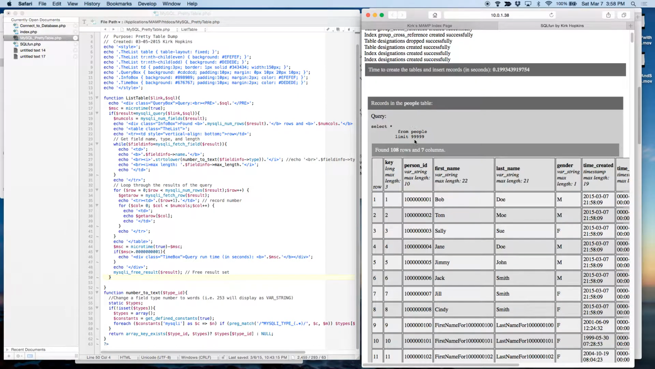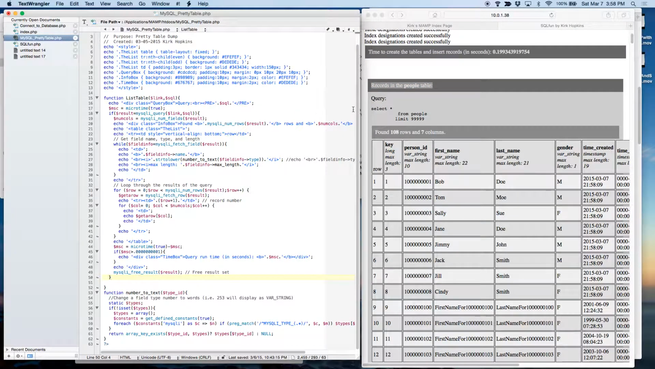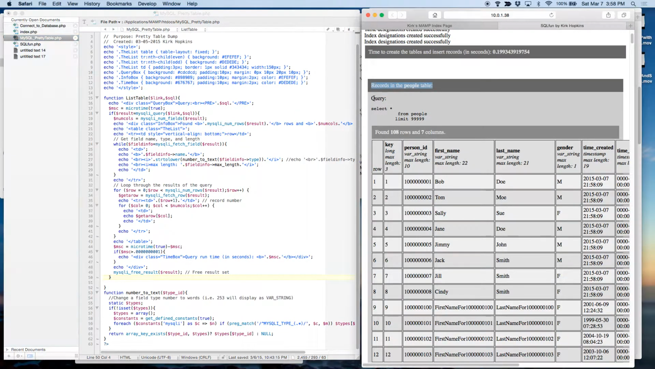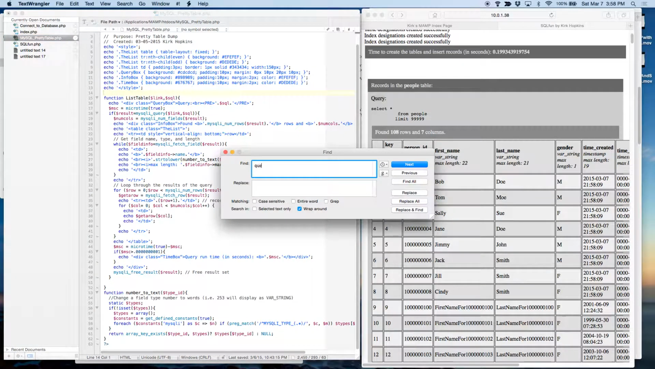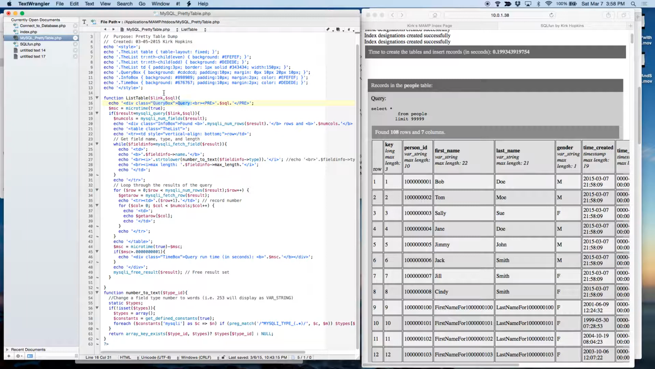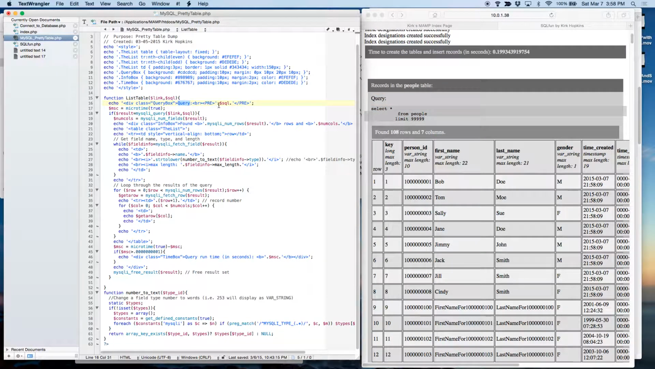We didn't really cover this part yet, but you can see I've got records in the people table. That is coming from the other program. Here's where it says query. And query is coming from, I don't see it right off, so I'll do a search. Query, nope, oh, there it is. Query, and then this is the select statement that was passed from the calling program. And that's listed right there.